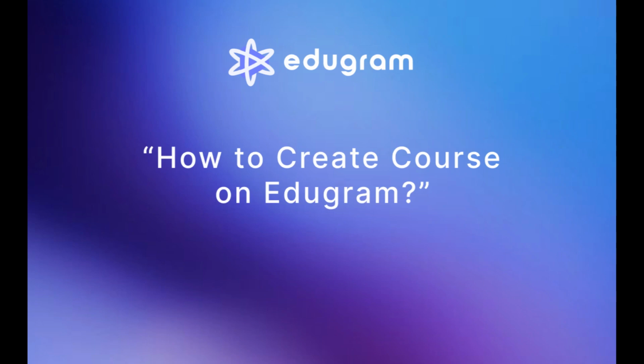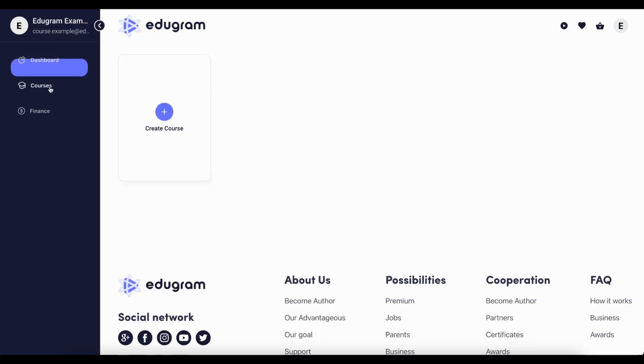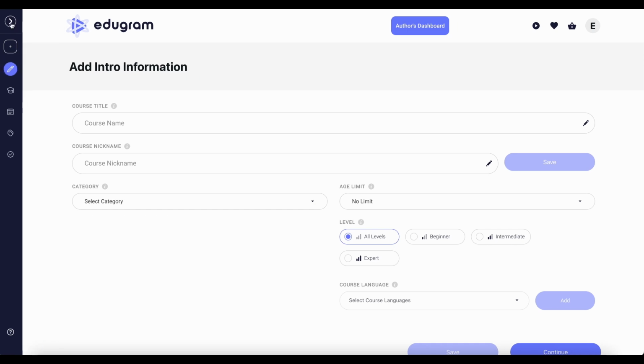In this video, we will learn how to create and publish a course on Edugram. From your author dashboard, navigate to the Courses tab and click on the Create Course card. Here, you can see different tabs on the sidebar for the step-by-step creation of your course. By clicking on the arrow, you can hide or show the sidebar menu for your convenience.